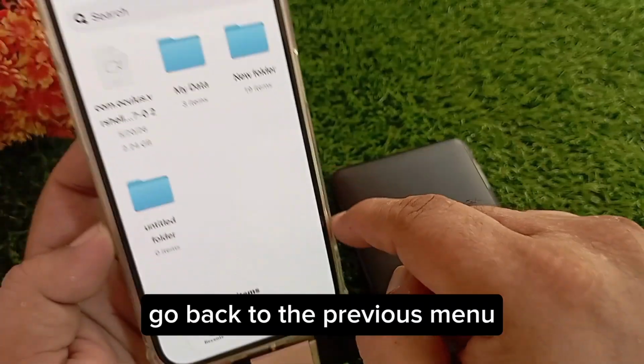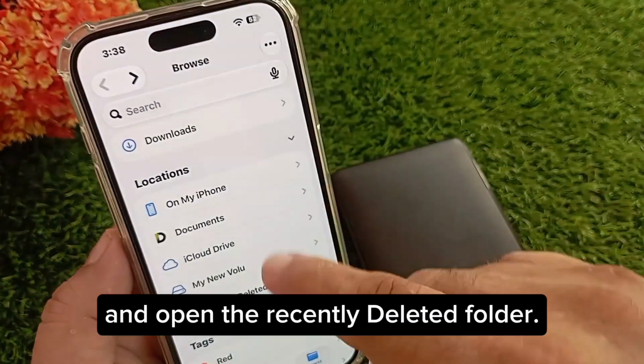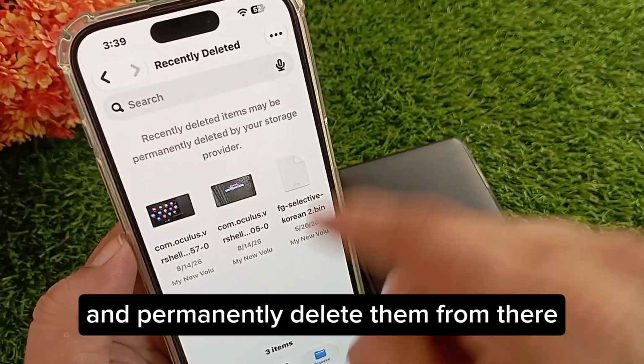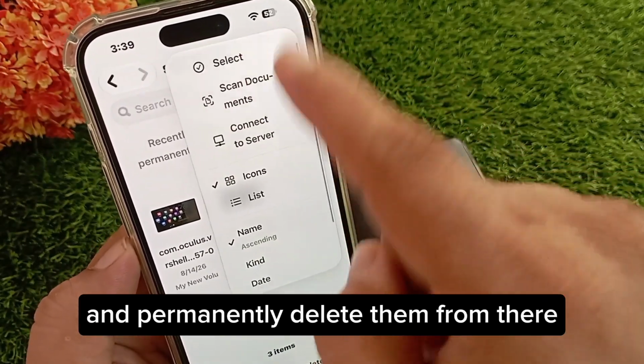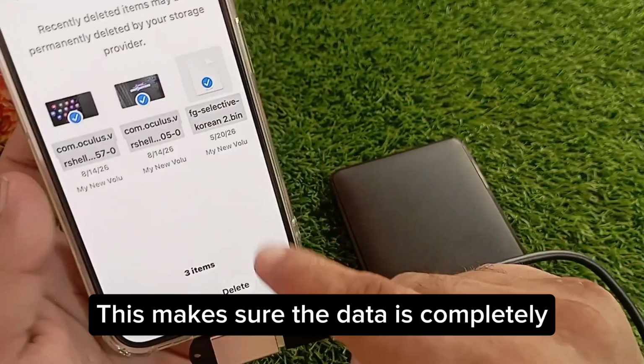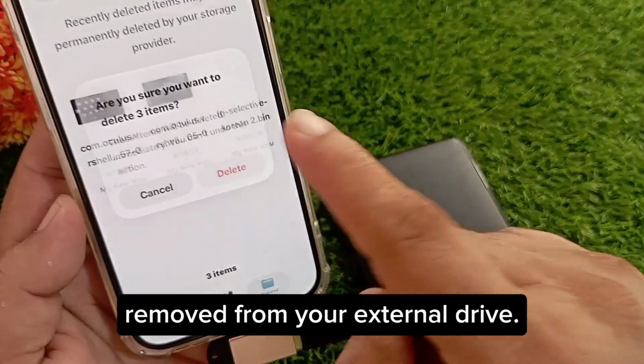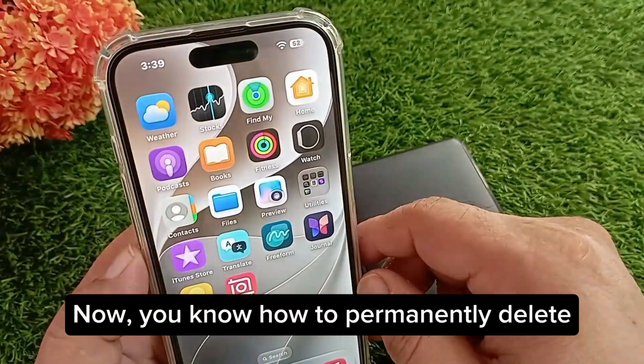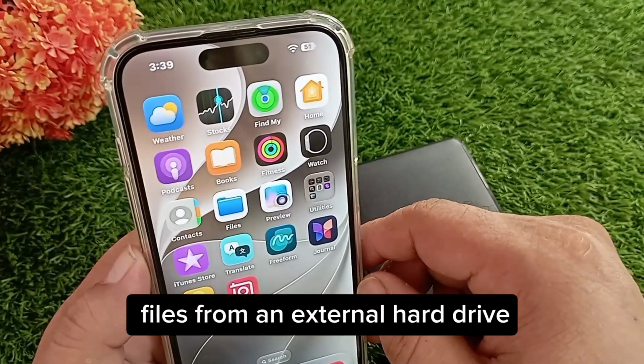After that, go back to the previous menu and open the Recently Deleted folder. Now select the deleted files and permanently delete them from there as well. This makes sure the data is completely removed from your external drive. And that's it. Now you know how to permanently delete files from an external hard drive using your iPhone.